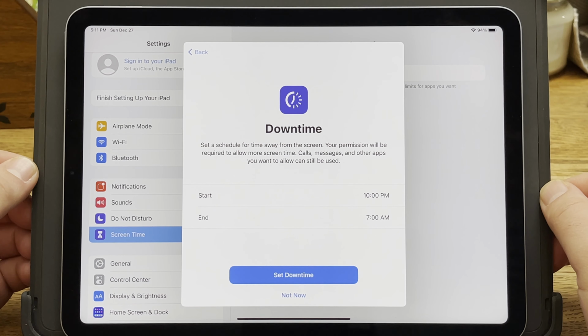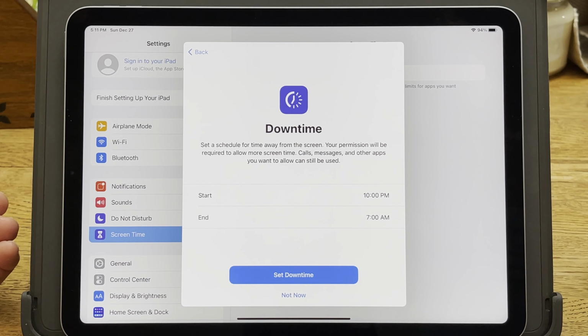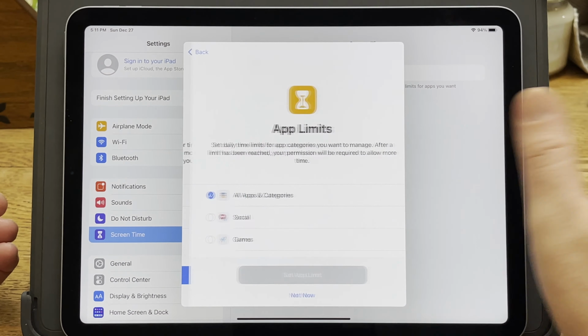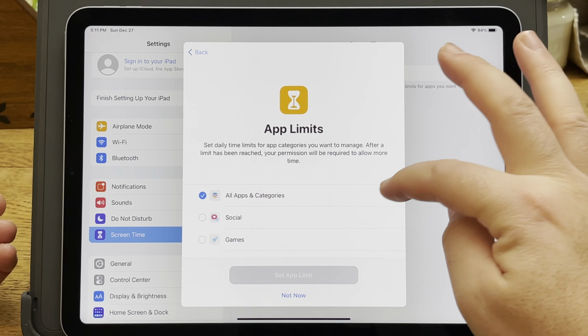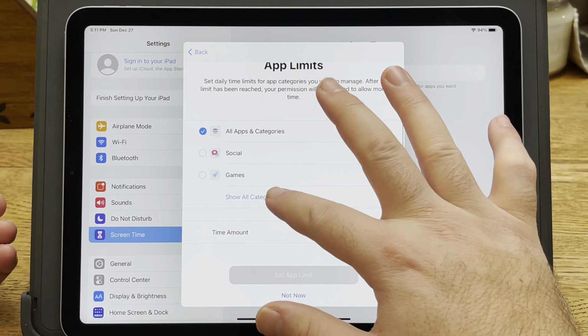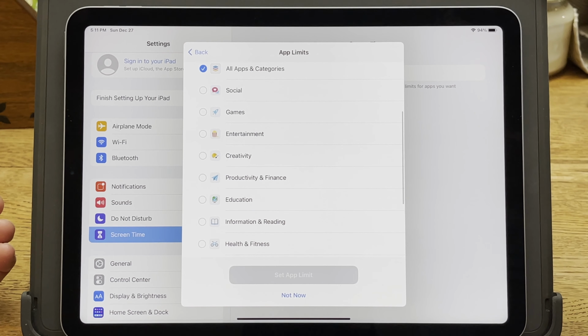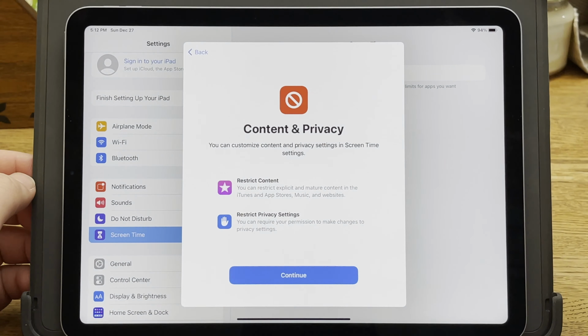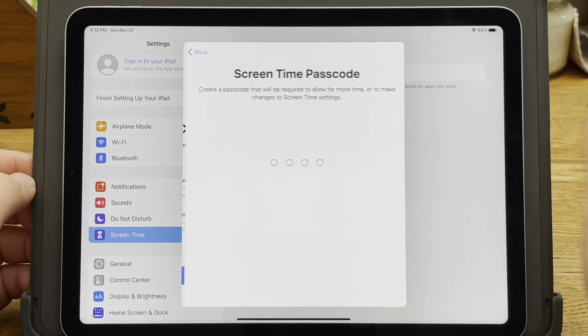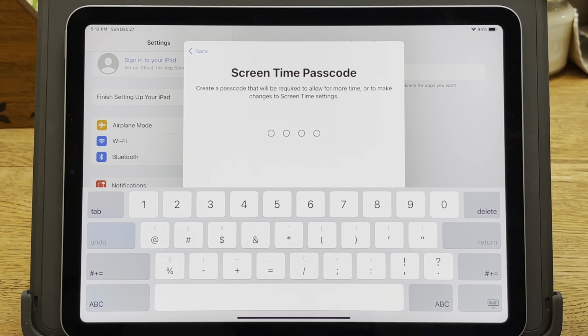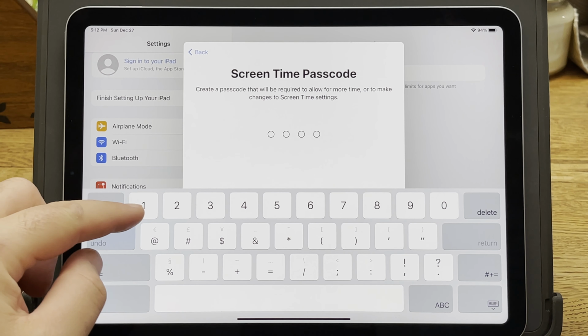Here in Downtime, we can set the timeline of when we don't want our child to be able to access the iPad. Here we can set App Limits, which actually puts a time limit on how long an app is available for use. The next step is to set Content and Privacy. I'm just going to enter four ones so we can move to the next screen.